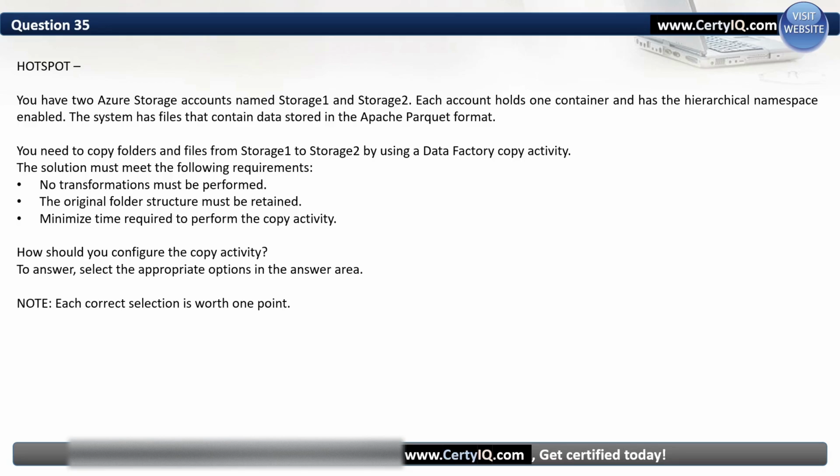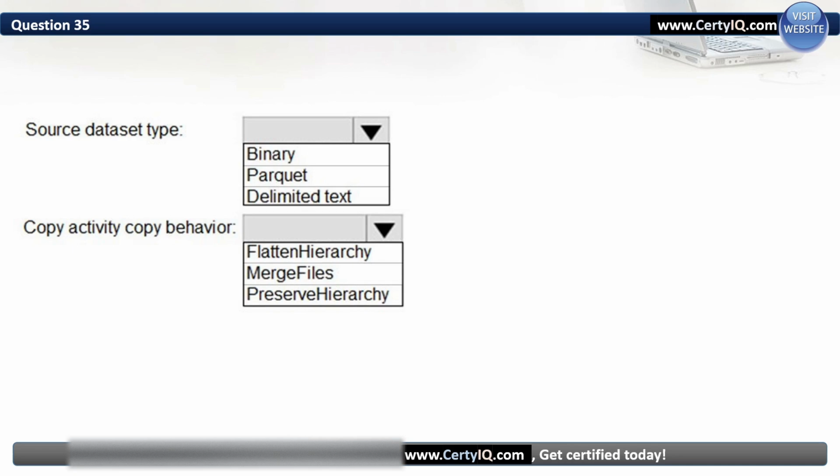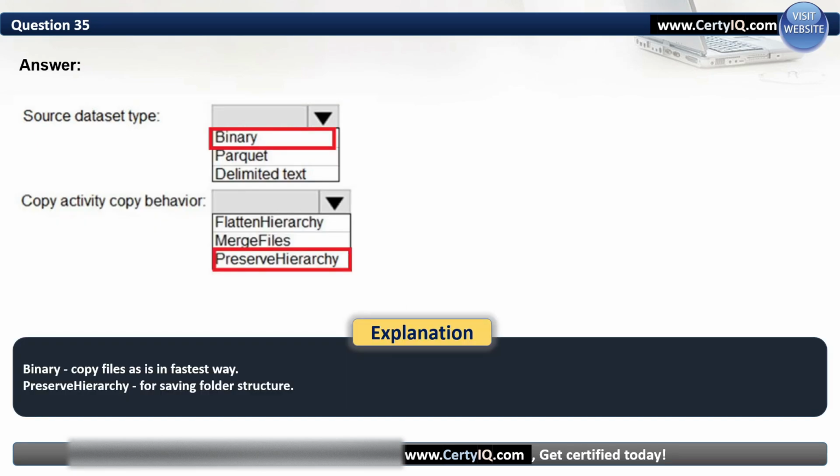How should you configure the copy activity? To answer, select the appropriate options in the answer area. Note, each correct selection is worth 1 point. To the answer area, statement, source dataset type. The correct option is binary. To the next statement, copy activity, copy behavior. The correct option is preserve hierarchy. About the options, binary, copy files as is in fastest way. Preserve hierarchy for saving folder structure.